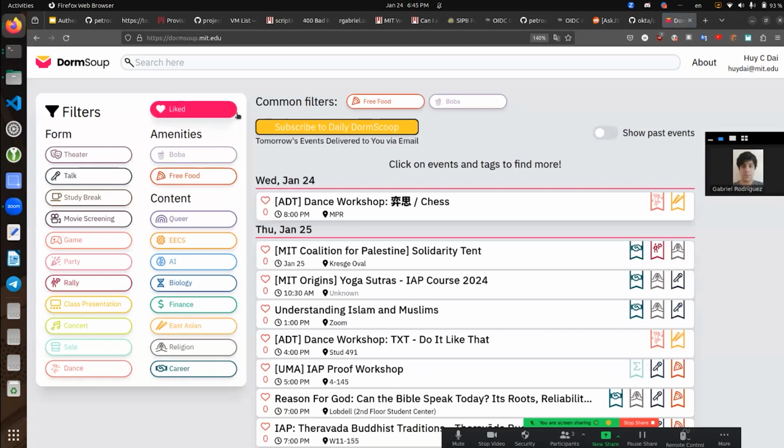No, I don't think they use Touchstone directly, right? Yes. At some point they were using OIDC.MIT.edu, but then they said it's too slow.